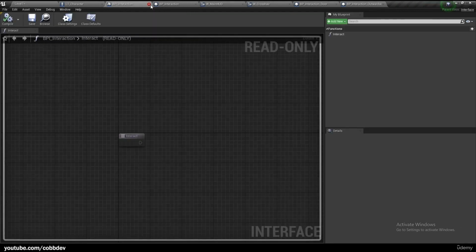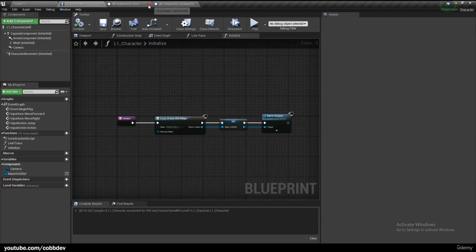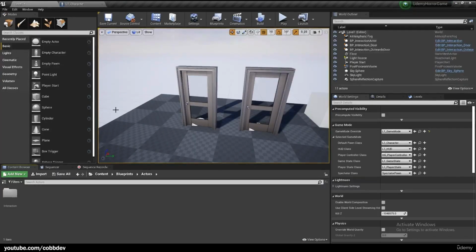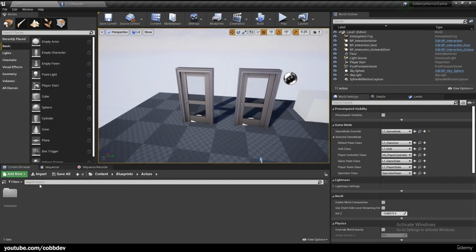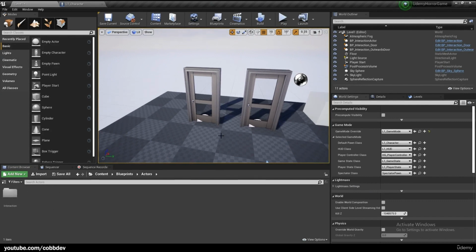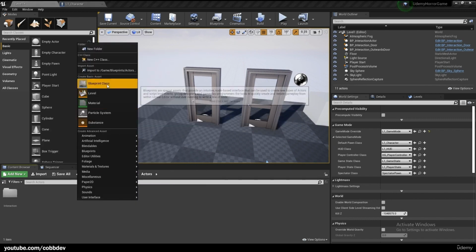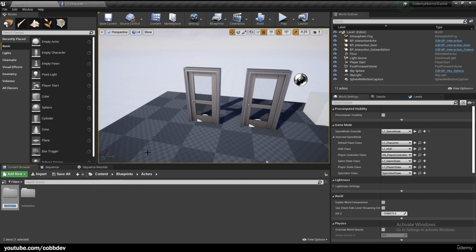Speaking of all of this, we can close it all. It's getting kind of cluttered. I'm going to leave L1 character open. This will not use the interaction interface. We're actually going to be creating a second one for that, for our left mouse click, since we'll be using a separate button. So let's right click and create a new folder, and we'll call this grabbable. So we have our interaction actors, and we have our grabbable actors.